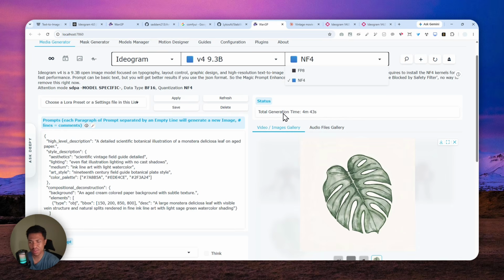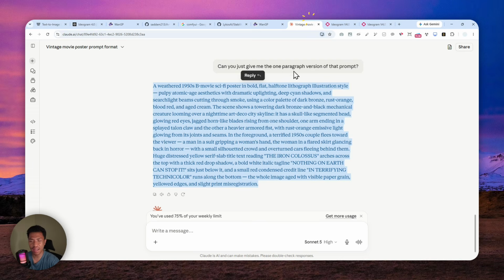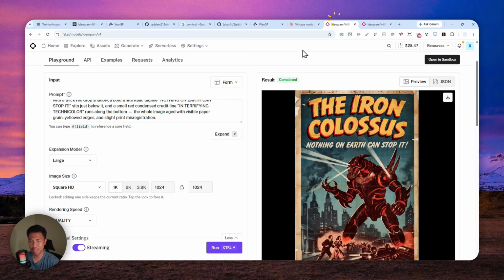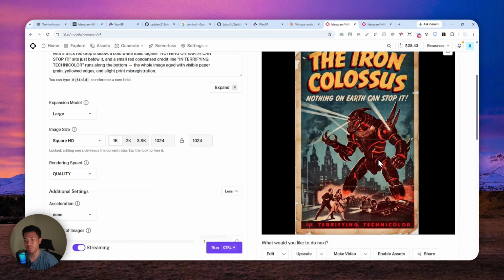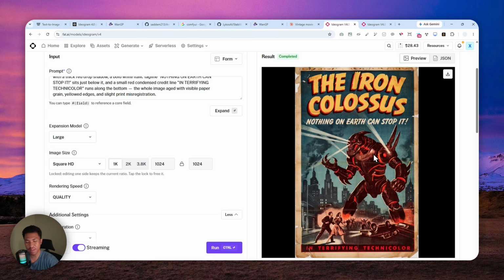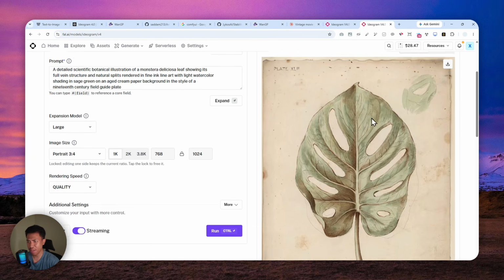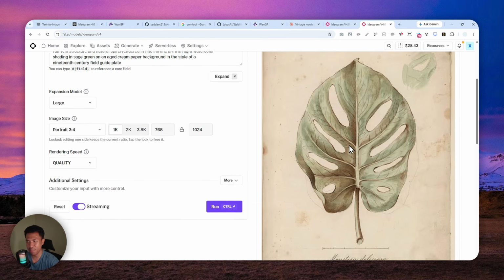So I was curious, I tried again, but I asked Claude first to turn that JSON prompt into a regular paragraph prompt, and I sent that via API in a service like Fal.ai, and this is the result. So it looks way better. I think the claim that this is the number one open source image model is quite correct. I think the result is really good, really amazing. And then I tried again using the botanical prompt, and yeah, this one is way better.